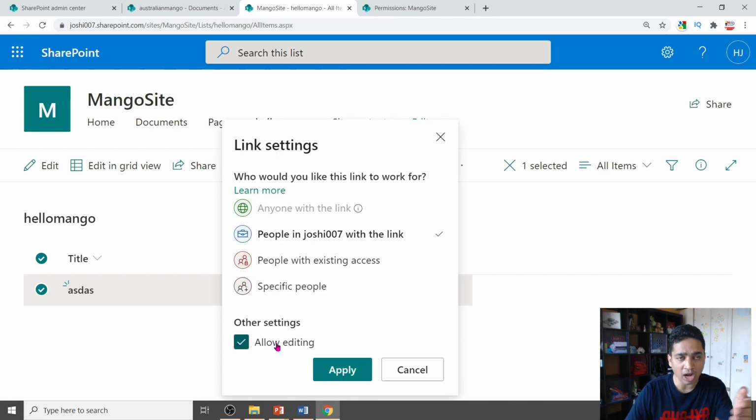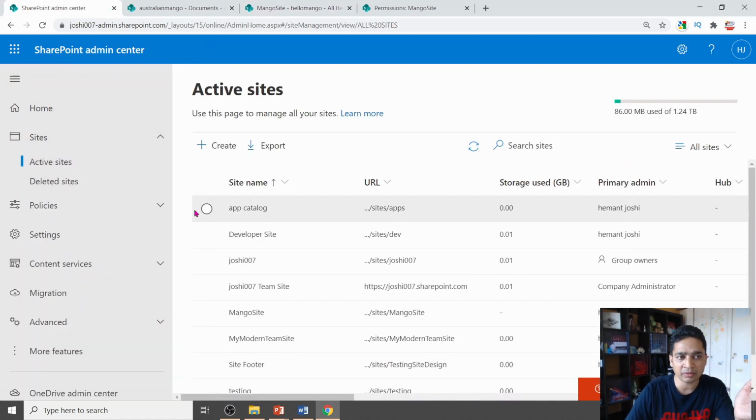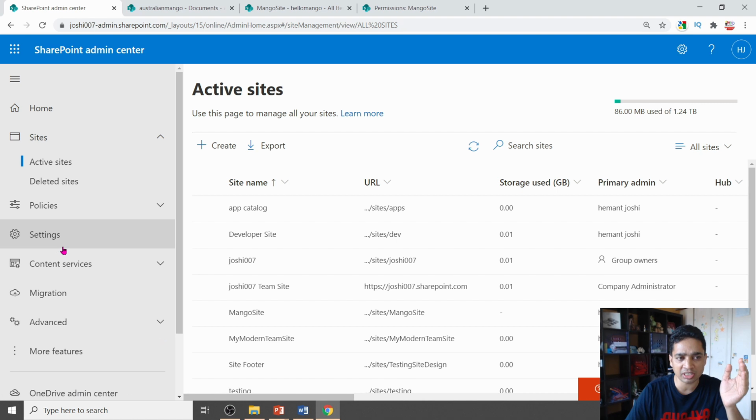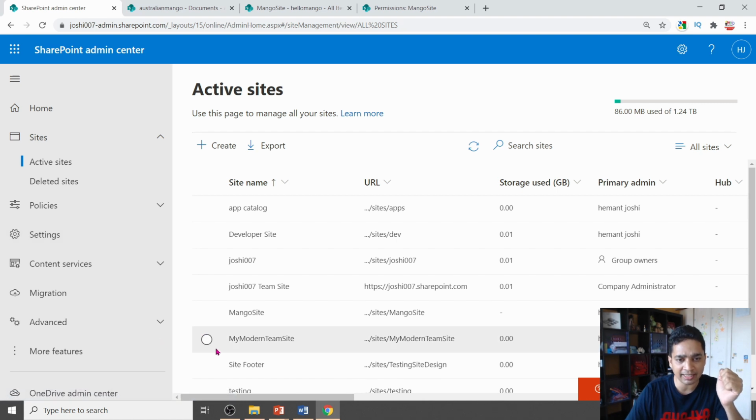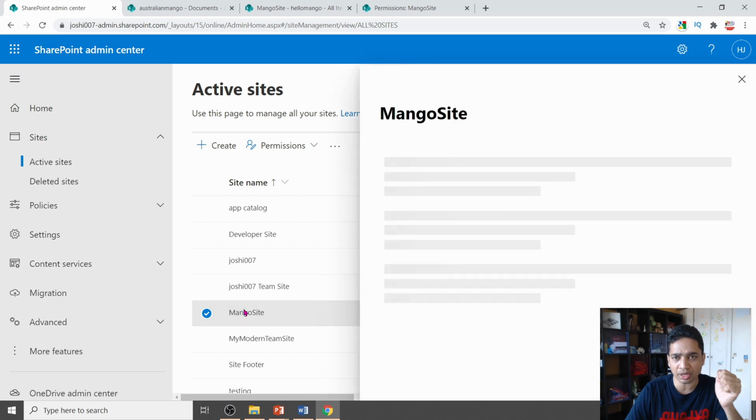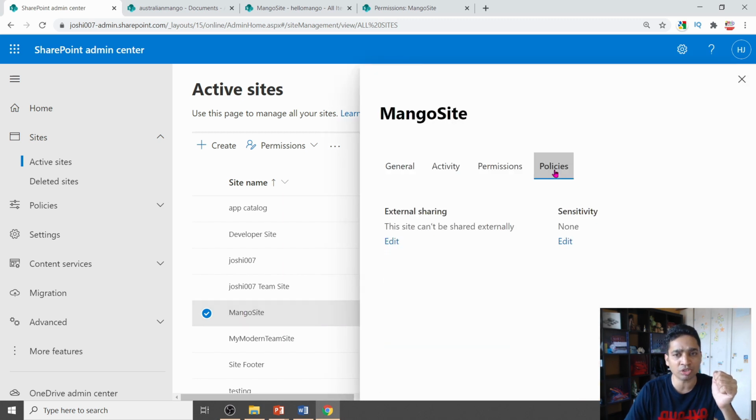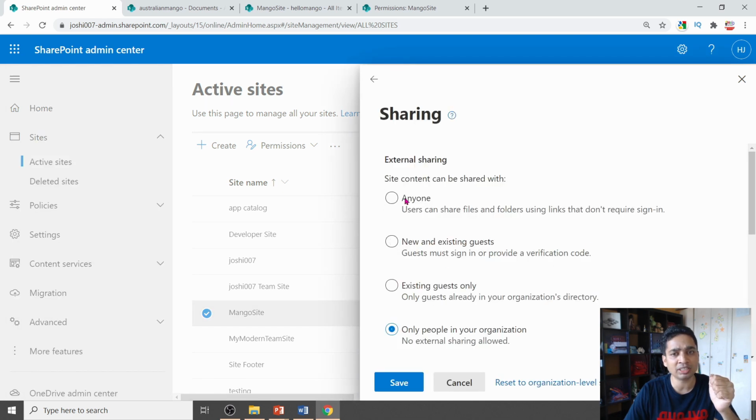Now let me show you how to change the settings in the tenant. If you go to the SharePoint Admin Center, there are two places where you need to change the settings. First, in the site collection. For example, my site name was the Mango site, and if I click over here, you will see there are some policies that specify whether you can do external sharing or not. This site cannot be shared externally, so you click on the edit option and you can say, okay, I want to share this site with anyone. So that's the external sharing option.